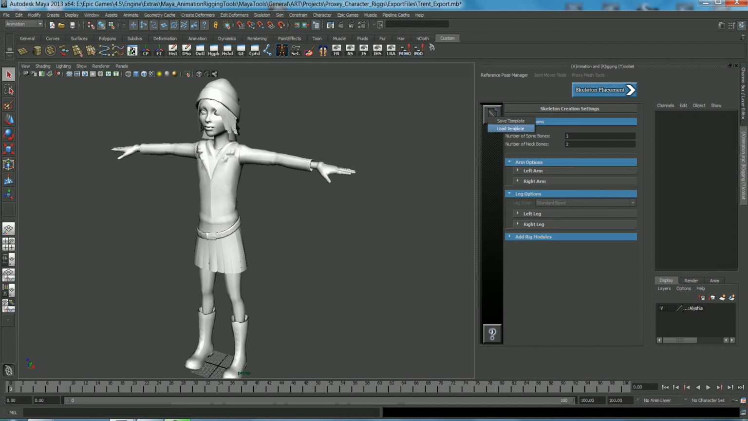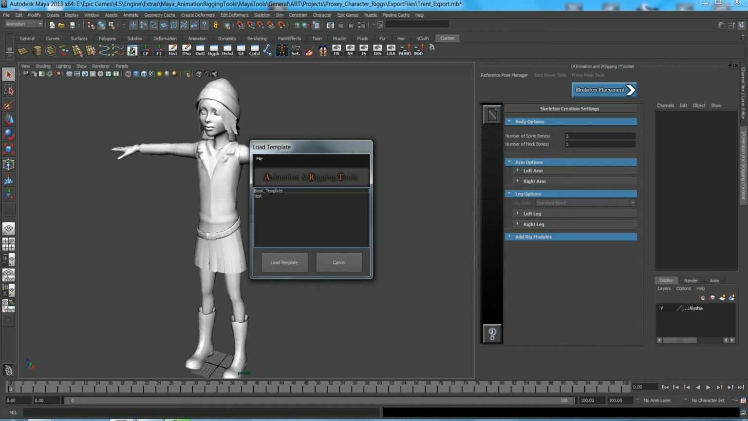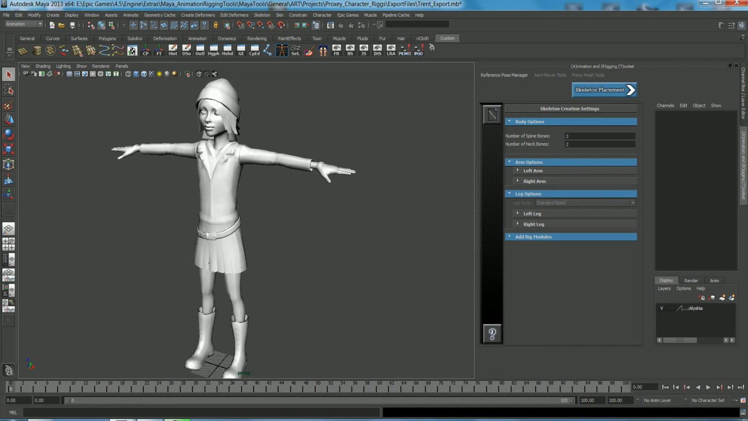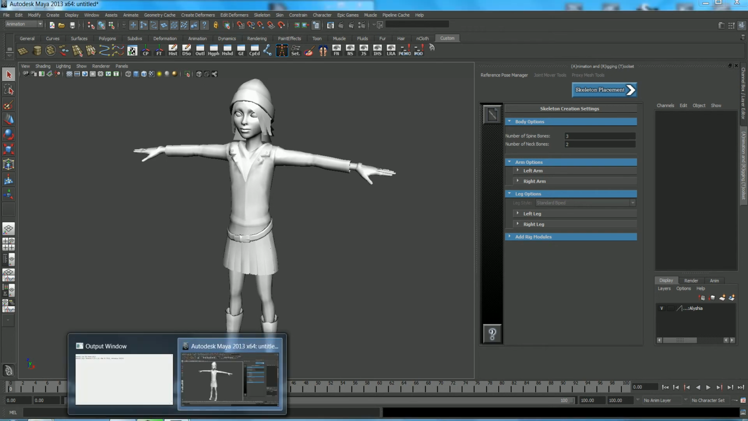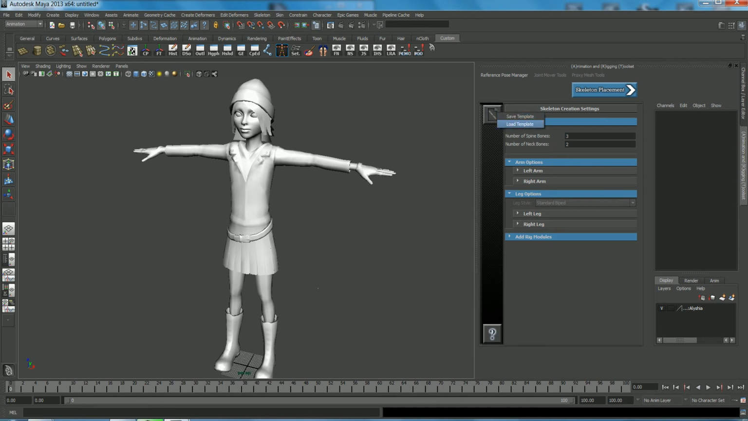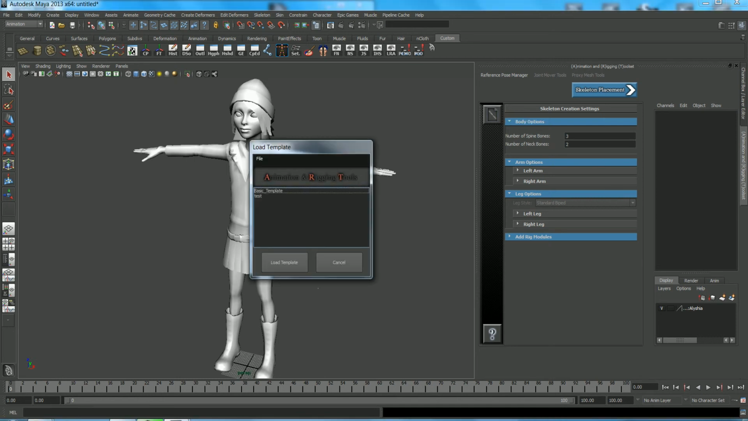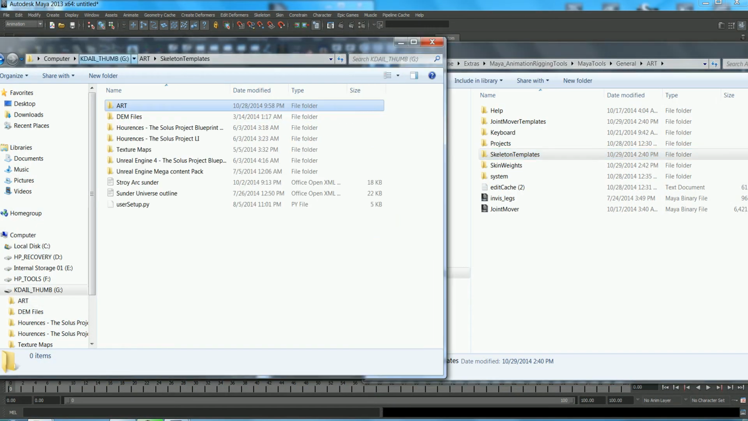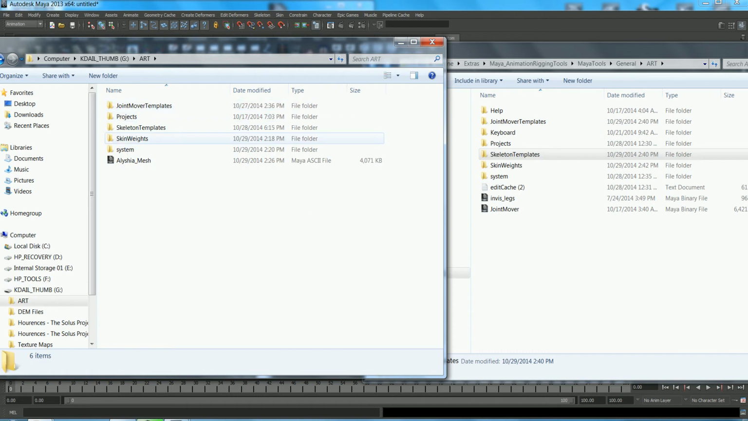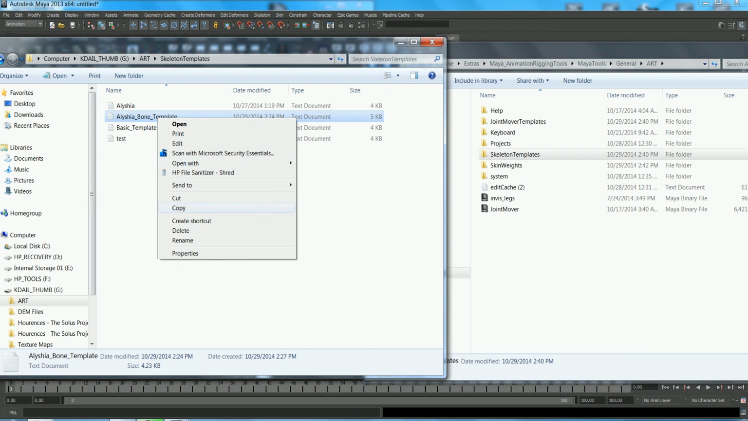So from here I want to load that template, and I'm going to find it. Oh, what I just remembered was I missed a step. I may come back to it, because when I try to load the templates for the bones that we saved out for our template, I don't have it in there. I accidentally forgot to move that template over. So in that art file, skeleton templates, let's get that bone template over.